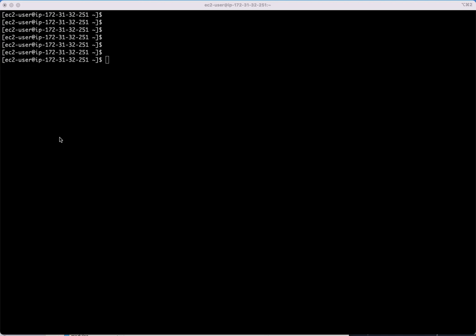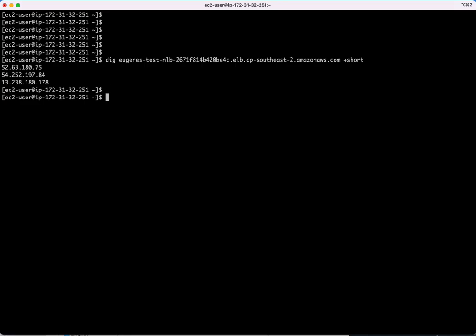So let's first of all take a look at the IPs that it's returning for us. We can see that we're getting three IPs back from this NLB. Now let's try running some requests to a single IP in this NLB. I'll pick that bottom one.